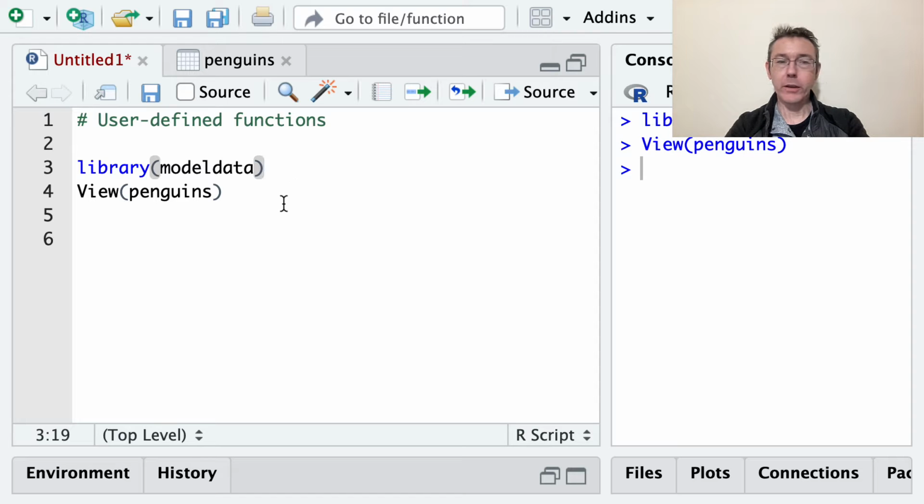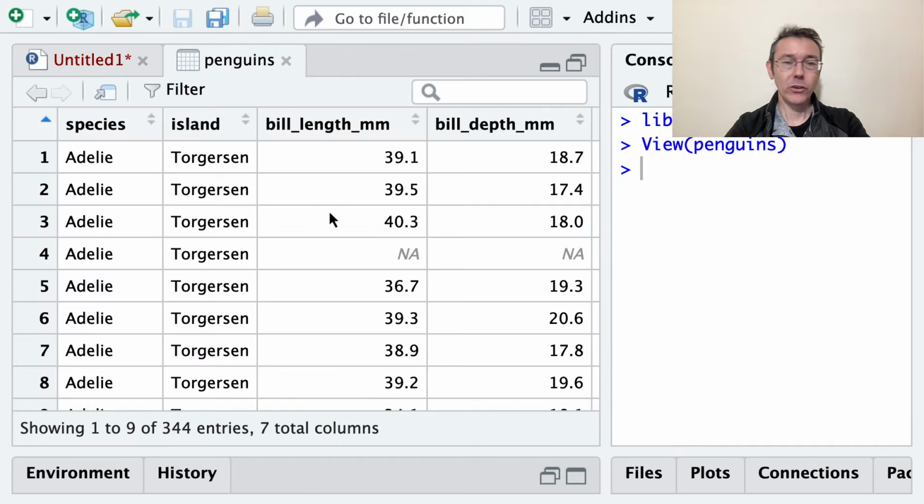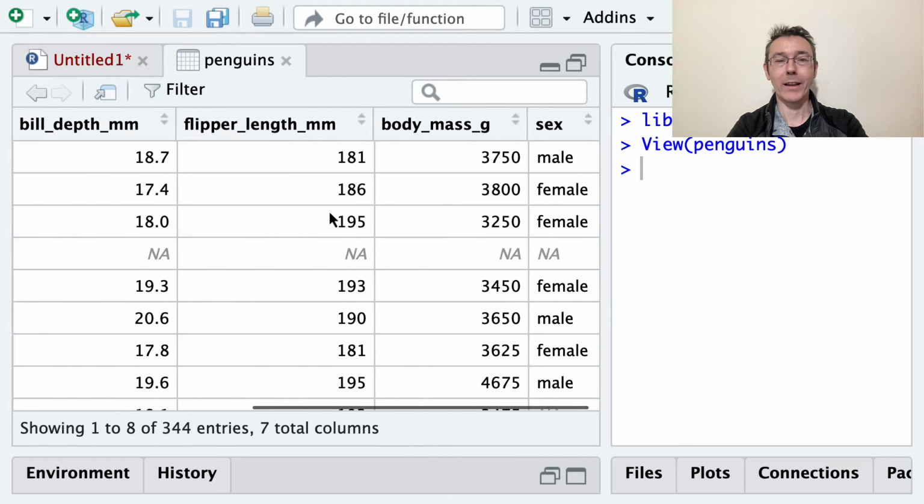In this video, I'm going to be looking at the penguins data set a little bit more. That's in the modeldata package. I've already loaded that up. And that's a good learning data set. It's got 7 different variables, of which 4 are quantitative.